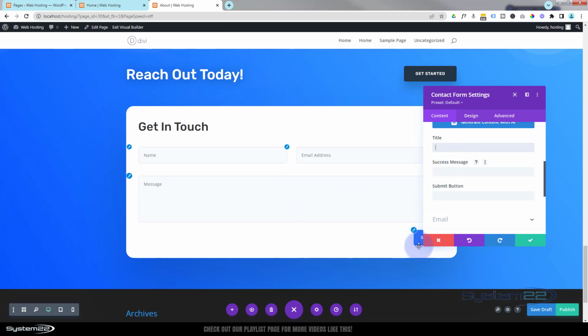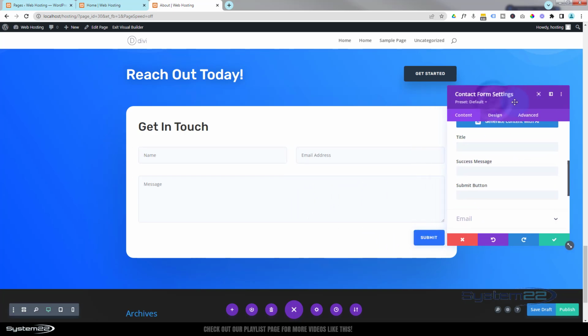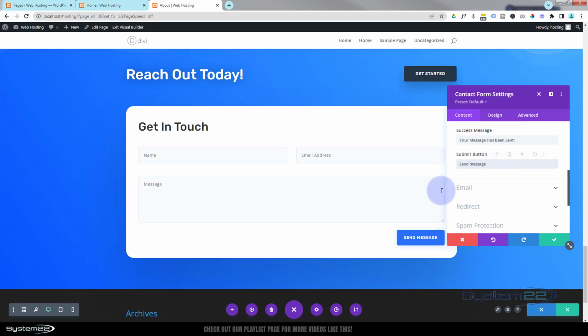Success message. That's what's going to pop up when they hit that submit button. So something like your message has been sent. Whatever you want to put there, obviously. And if you want to change the text from submit to something else, just put it in there. And you might want to spell things right. There we go. Now the important part, the email.